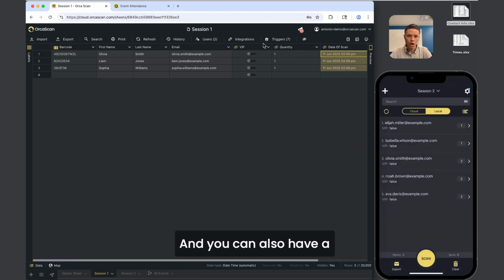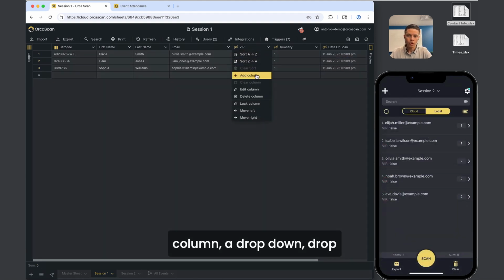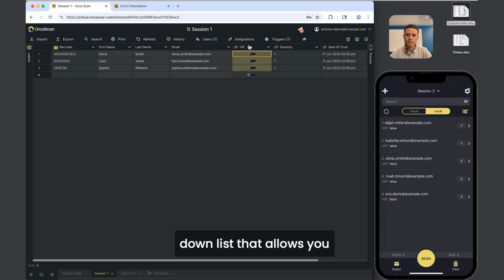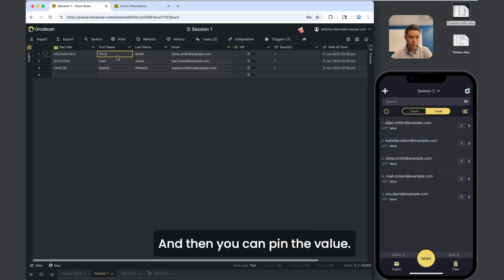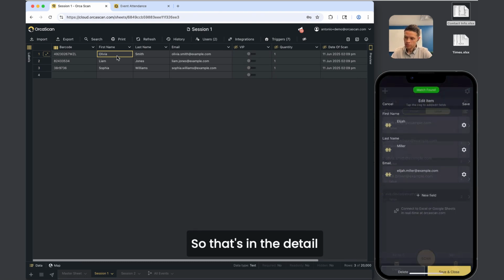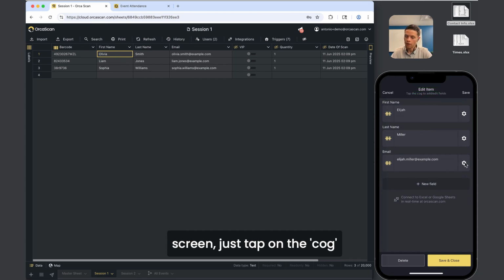And you can also have a column, a drop-down list that allows you to choose what session the person went to in case there's multiple sessions and you want to keep track of all the ones that that person went to. And then you can pin the value. So that's in the details screen. Just tap on the cog icon to pin a value. So that's how you can automate that.